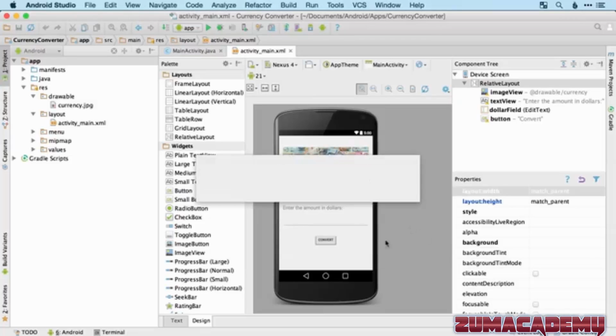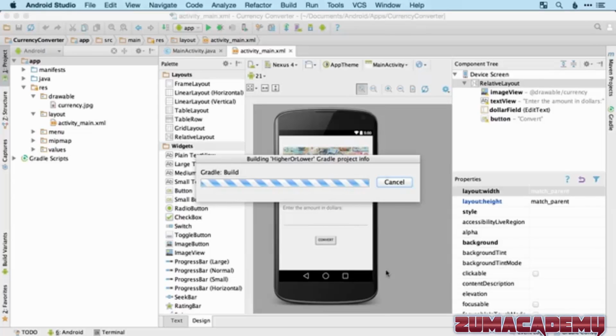Here we go. So I'm thinking about the layout. We're going to need a label of some sort to tell the user what to do, and then an input for them to put their number in, and then a button for them to check whether or not it's higher or lower. That's all we'll need, I think, in terms of a layout. If you want to put a nice pretty picture like we did on the currency converter app, then you're very welcome to, but I'm not going to here.